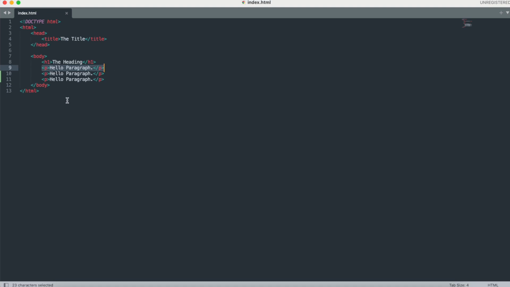Now, how do you know which one is the start and end? If you see a slash here, slash means an end tag. So whenever you start something, you can end the tag using slash. Now, there are some elements which don't have an end tag. For example, br, which is a line break.